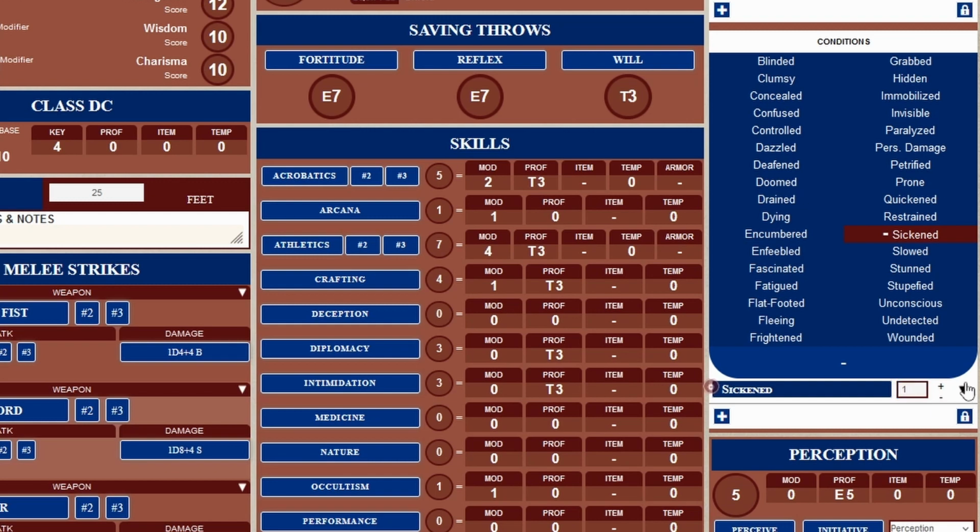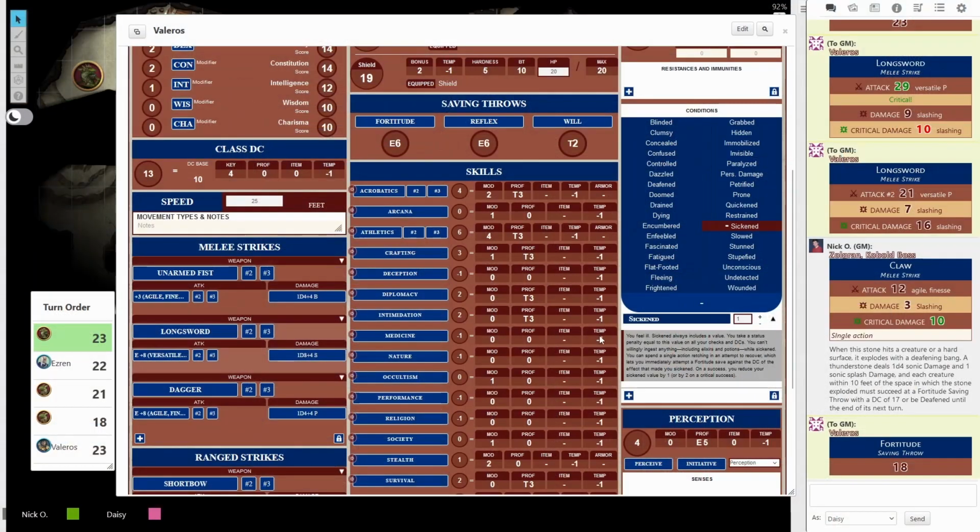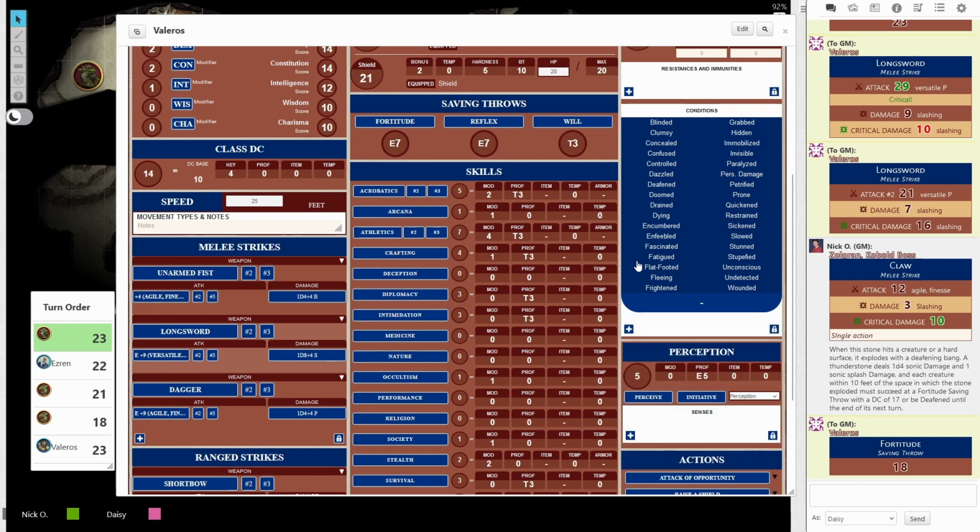And reading the description of this, what that means is you will take a negative 1 penalty to all your checks for the duration. So when we type in the number 1 and press enter here, we can see now that we have a negative 1 that's being applied to all of our skill checks automatically for us. And again, once the duration of the condition has expired, we can click on it to remove it, and all of our skills go back to their normal values. And speaking of skill checks, if you want to make a check, all you need to do is click on the name of the skill and the sheet will roll it for you.